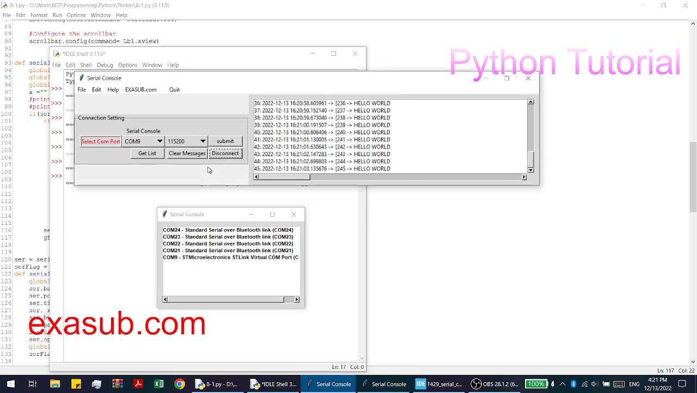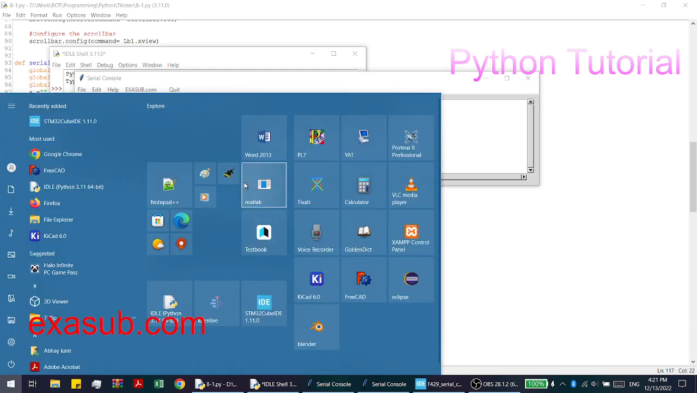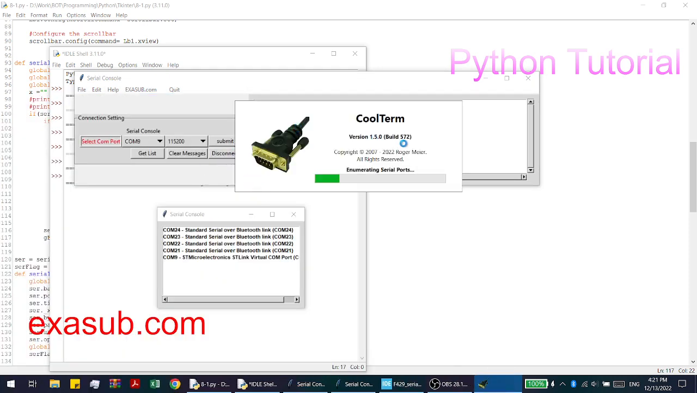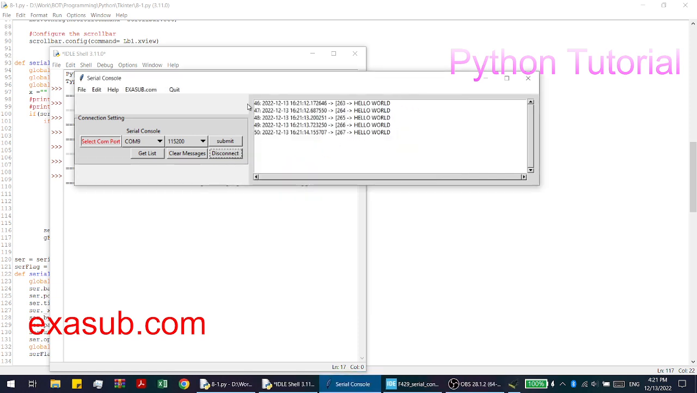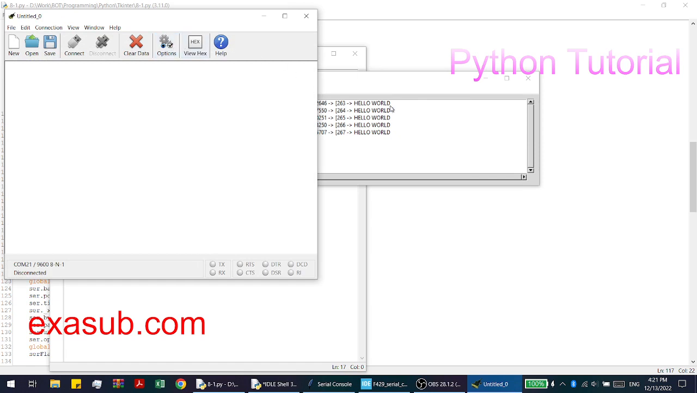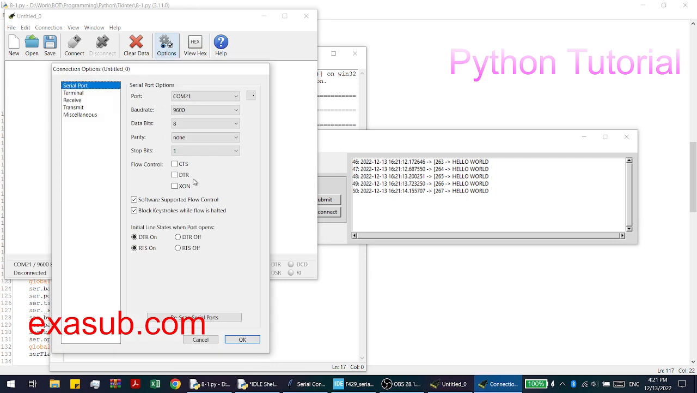And we can disconnect this, and we can remove these messages by pressing this clear message button, and we can again connect this, and we can disconnect this. If we press disconnect, we can use other terminal software like CoolTerm or any other software. So this is a proper terminal software. This is very basic software that I have created.